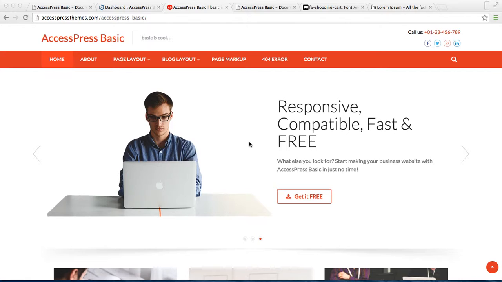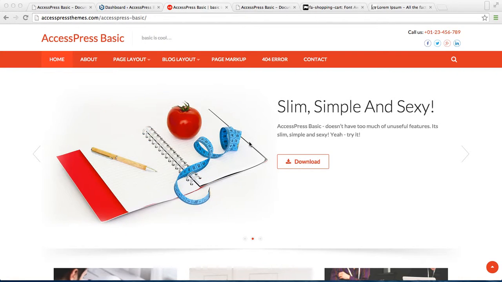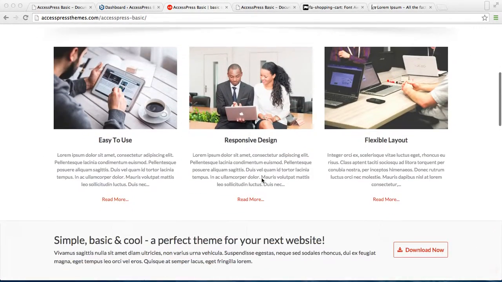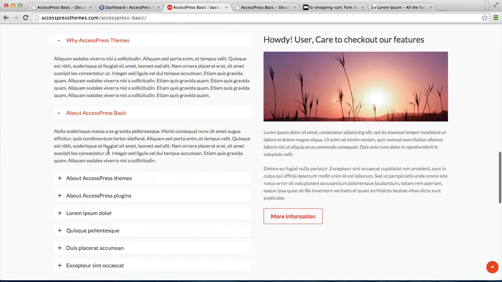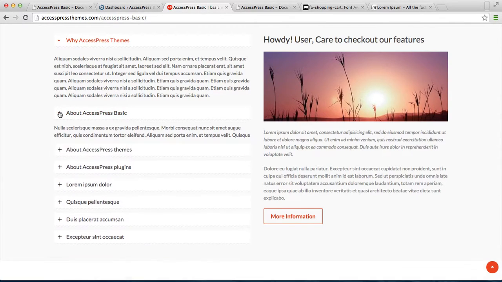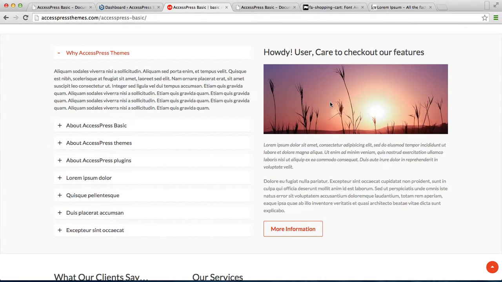Well, in this video I'm going to show you how you can configure the Toggle section and the Featured Page section that you can see on the demo site of our AccessPress Basic. Well, the Toggle section is this section. You can see it like this. There is a title and there is some description which you can get. You can open it, you can close it, simply like this. And this is the Featured Page section with titles, an image, and certain contents. So I'm going to show you how you can configure these two sections.